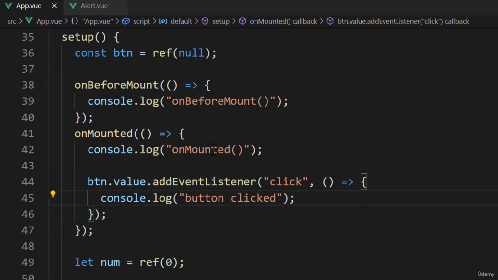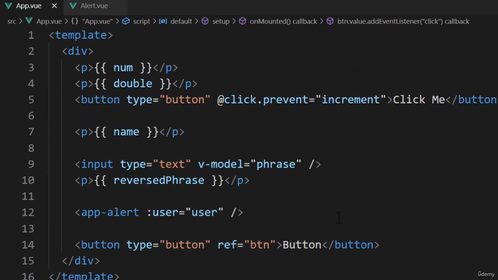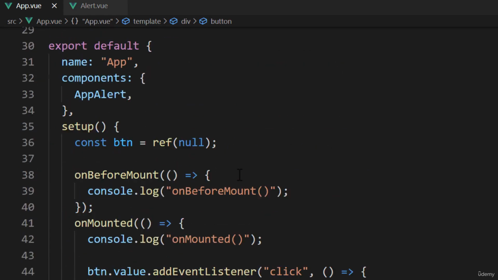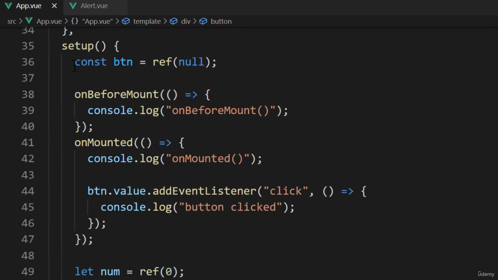In the template, we added the ref attribute to create a template reference. A template reference is an object that allows us to interact with the HTML element in the document. In our setup function, when we call the ref function, we're creating a reactive reference. A reactive reference is an object that's being observed for changes. We mainly use reactive references for storing primitive values, but it can be used to store a template reference.